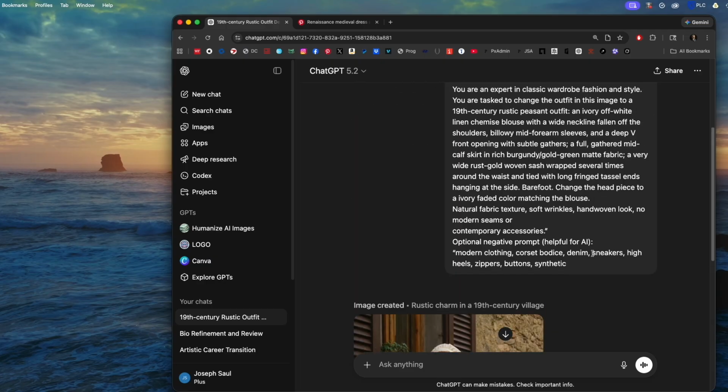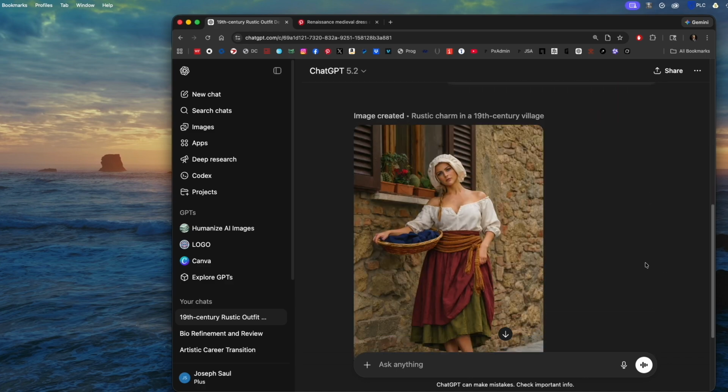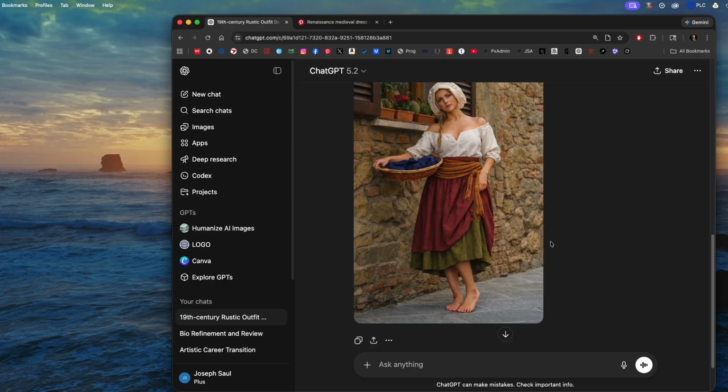So I go from having a redundant image of Heaven with the same outfit over and over again to a change of wardrobe with her face being the same, her pose being the same, everything is the same, and there you have it. Are you satisfied with this? I am.